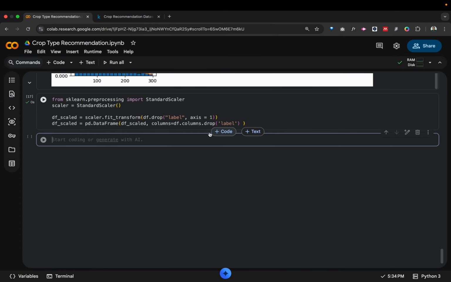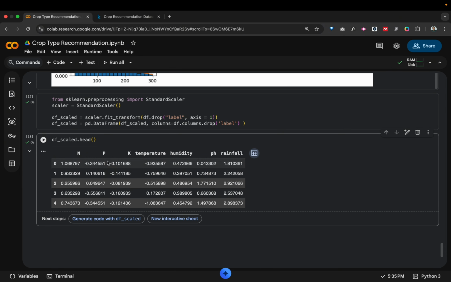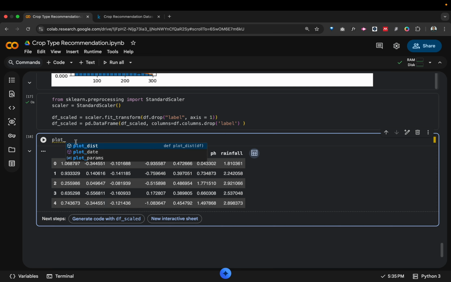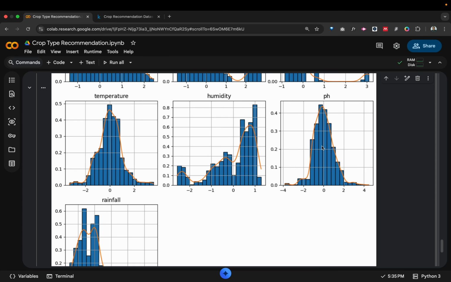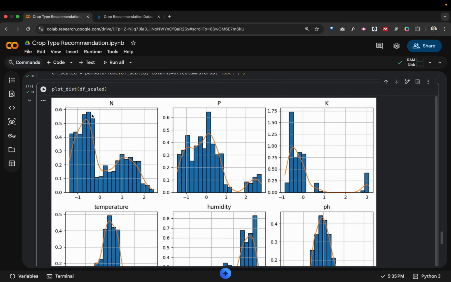If we check our df_scaled, you will see that the values are different compared to what they used to be in the df. You can see now you have some minus values. It is the scaling that is affecting that. Now that we've scaled it, we want to check the distribution to see if there's any change. So I will plot this using the same function that we had before. I'll just say df_scaled and run that just to see.